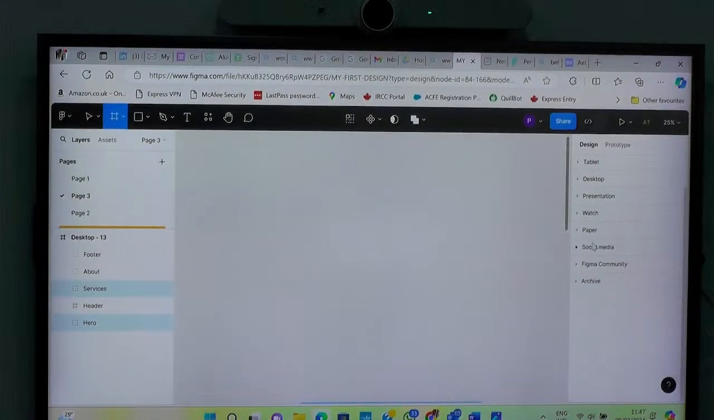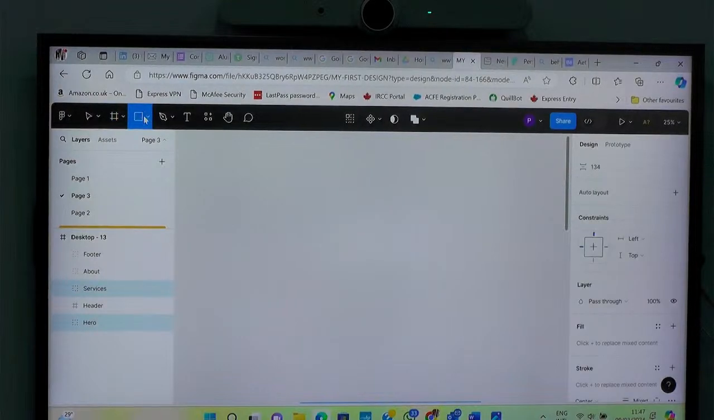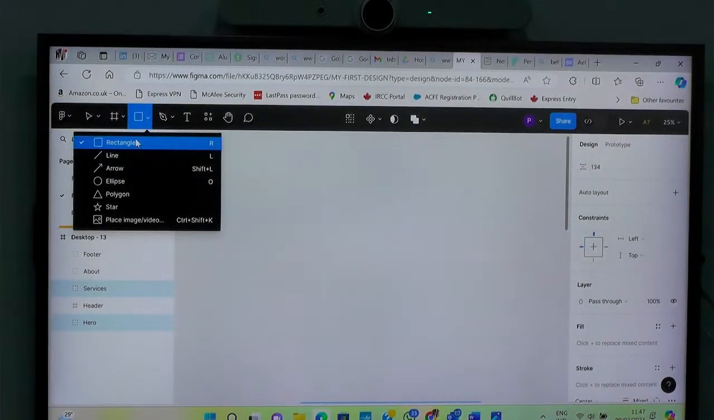If I come to presentation, I will see all of the frame sizes that are there. The watch, I will see everything that is there. The paper, I will see everything that is there: A4 paper, A5, and all of those things. Then for the social media, I'm going to see Twitter post, Facebook post, Dribbble, and all of that information. So Figma community, you get to explore it, and then Archive.